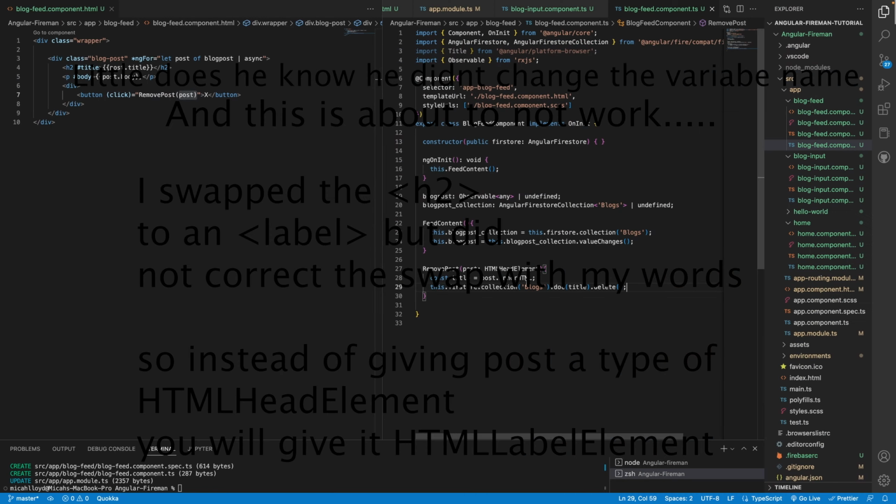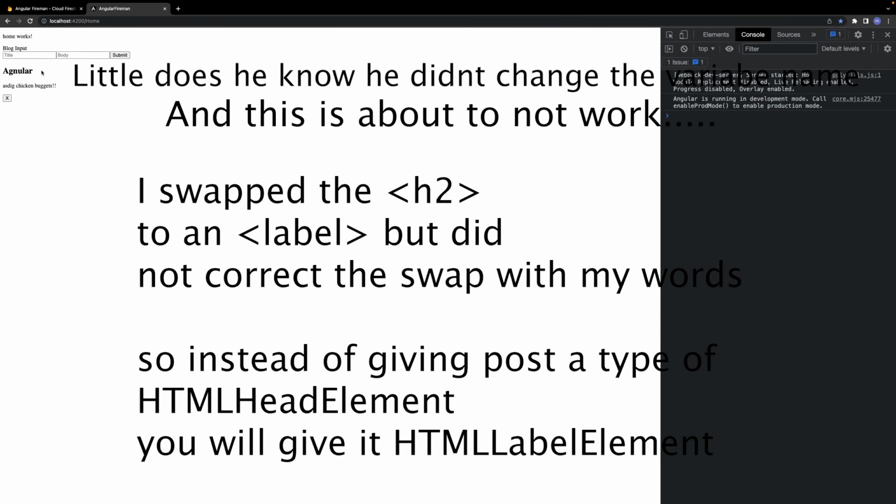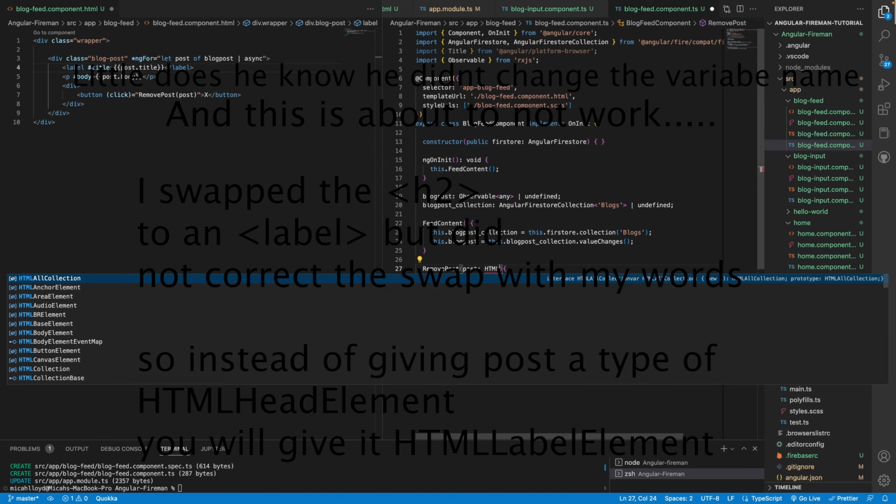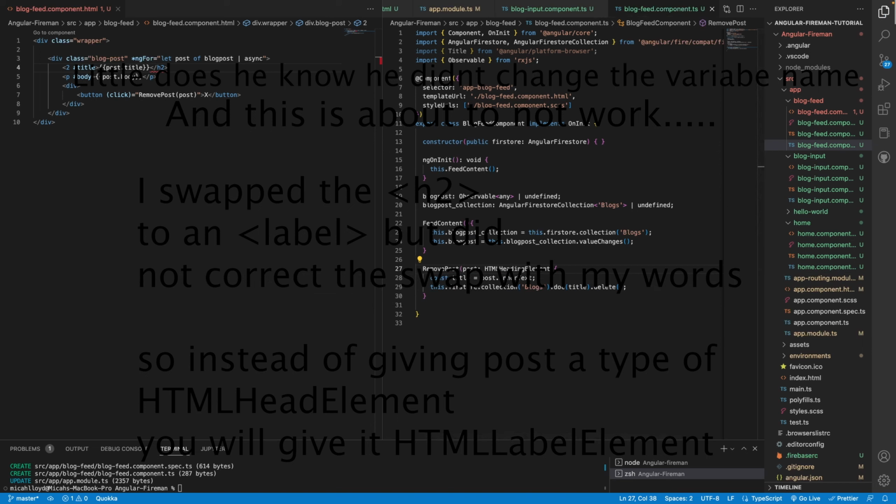So what's happening right here is I made a slightly dumb decision, and in case you didn't notice, it says post instead of title. And I spent way too much time trying to fix that, and yeah. So essentially in that process, what I did was I swapped the h2 tag to a label tag, and then I swapped back to an h2 tag, then I swapped back to a label tag because I can't make decisions on my own apparently.